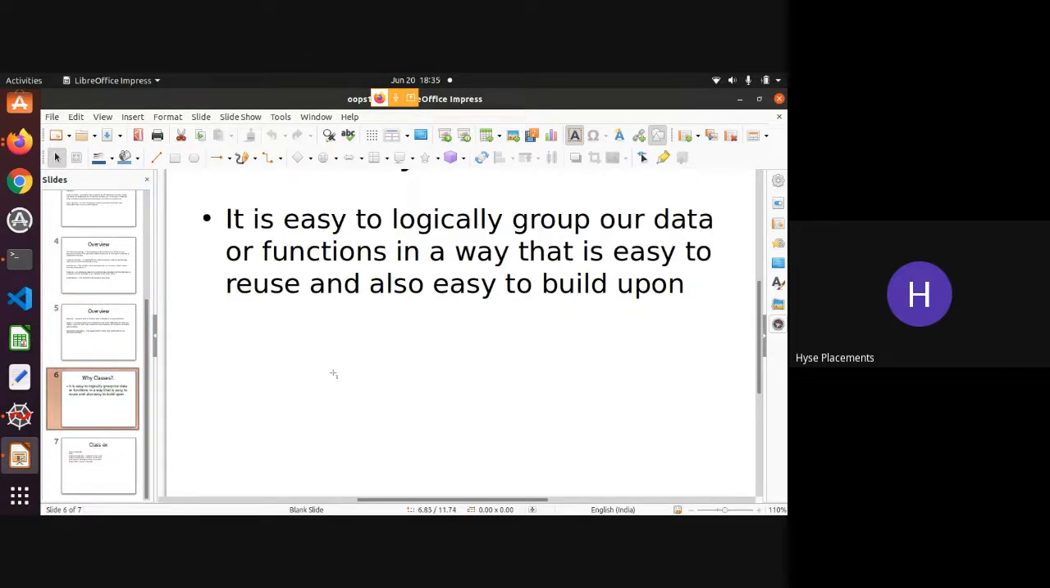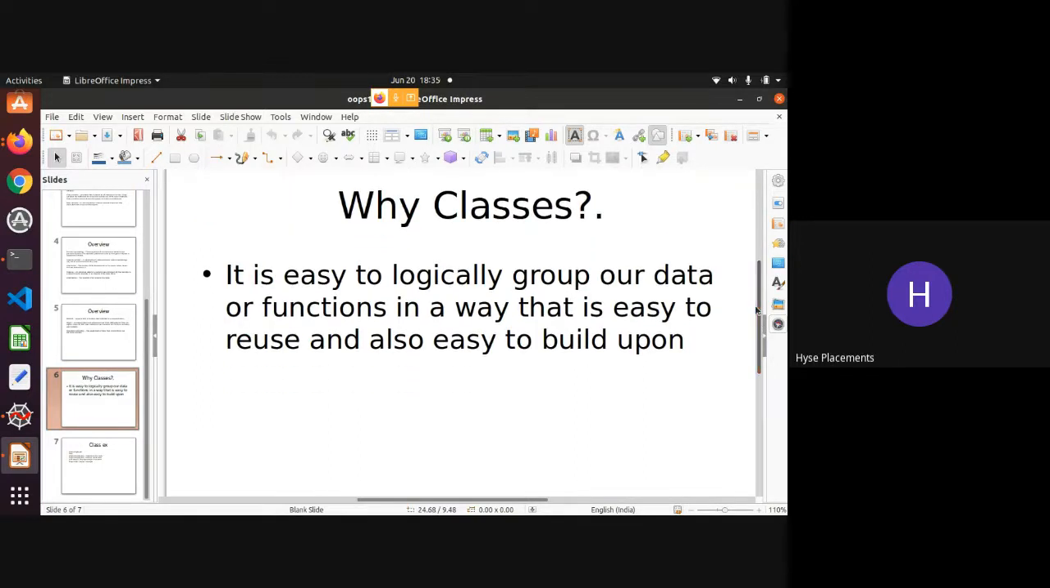So here, why classes? It is easy to logically group our data or functions in a way that is easy to reuse and also easy to build upon. This is the main reason why people use classes. It is very easy to logically group all the elements, the data members, class variables, instance variables, and any kind of methods. You can create a wrapper around it, the class, so that you can reuse it again and again and use it very efficiently. Clear?